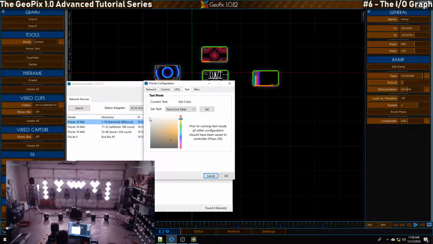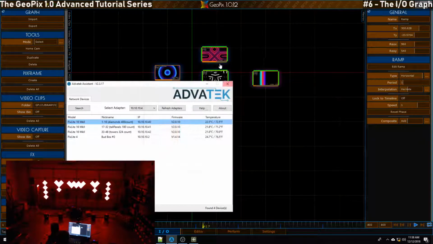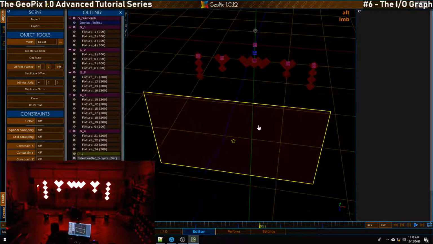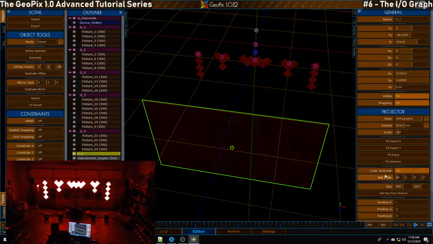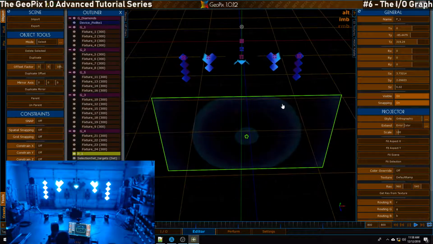And to do that, I'm going to set it to live data, and over here in the editor we have just our projector, which is what we have from the last tutorial, and it's currently got a color override on, which is fine, but we're going to turn this off and get back to our live content.